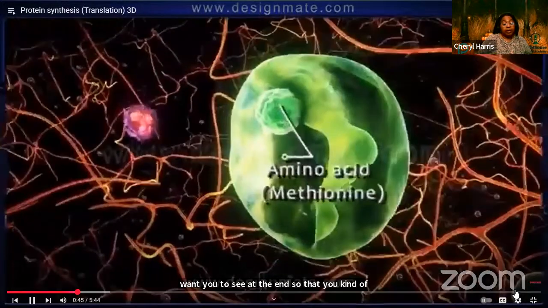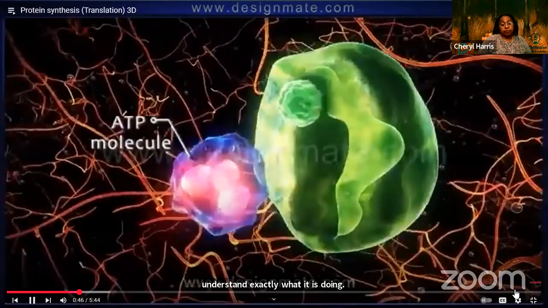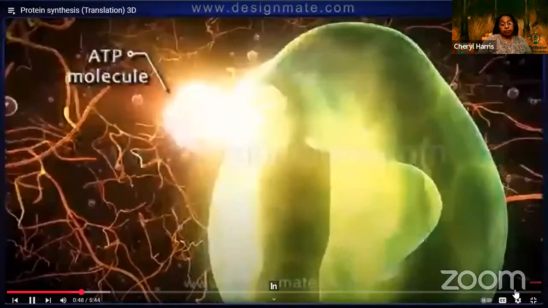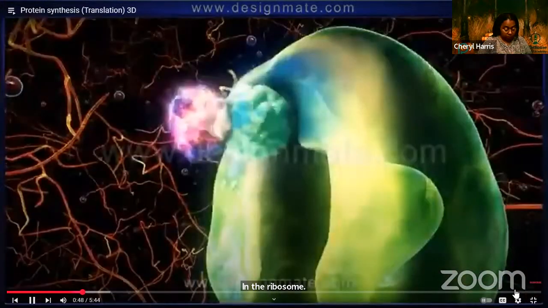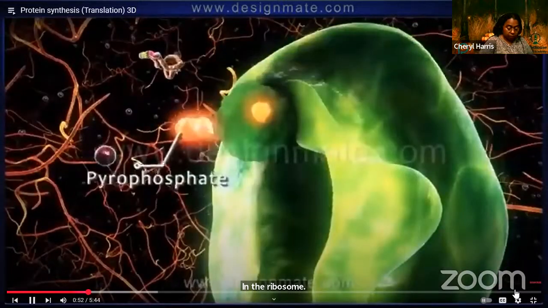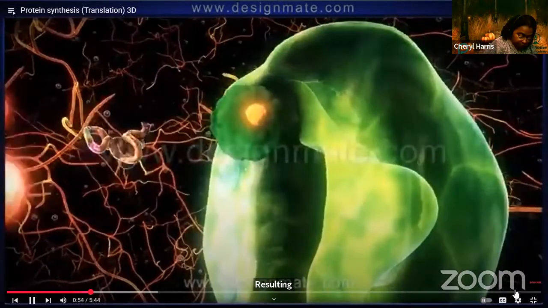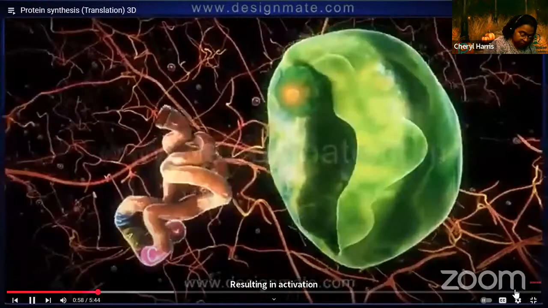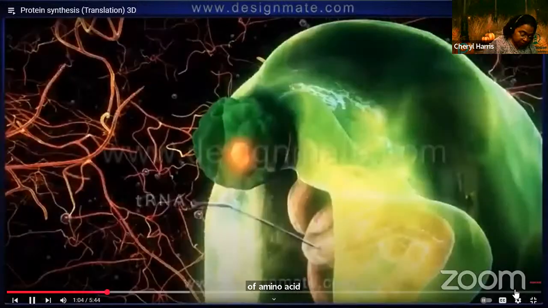This is followed by binding of the ATP molecule and release of pyrophosphate, resulting in activation of the amino acid. Finally, tRNA and the activated amino acid bind together.